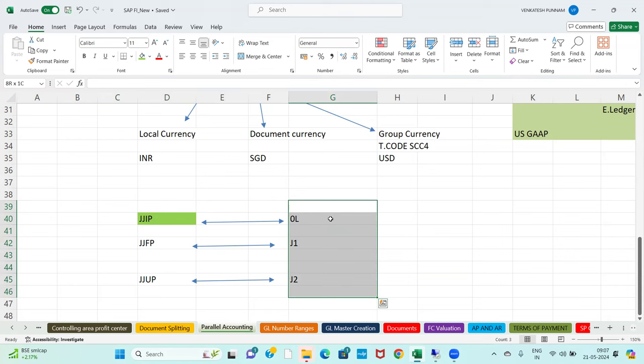We are doing creation and mapping. If you map like this, what happened? If you map like this, our target is we want to generate the reports for IAS, IFRS, US GAAP, and so on. Okay, so let's do that, everyone.